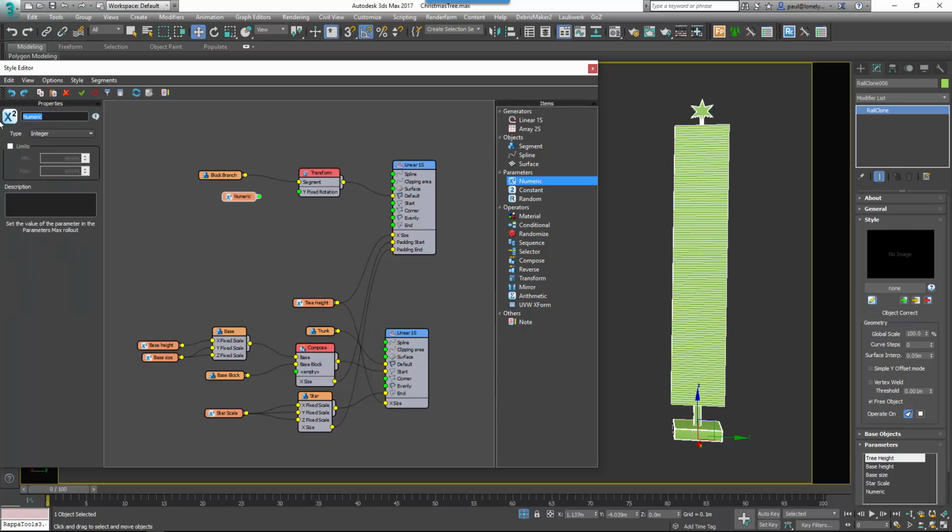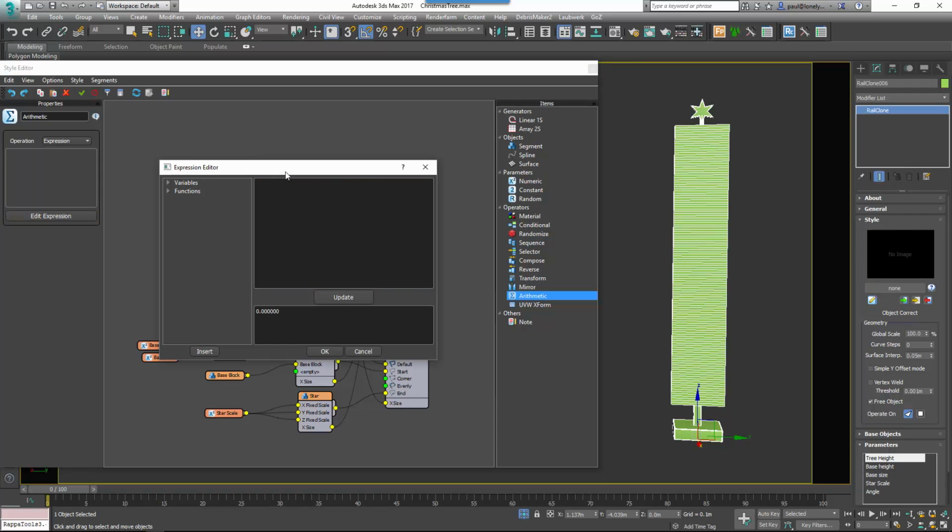Create a new numeric node and rename it angle. This will be the rotation between each branch. Create a new arithmetic node, wire it to the Y fixed rotation input, and wire the numeric node created in the previous steps to the arithmetic node's first input. It should look like this. Okay, so it's time for some maths. Select the arithmetic node and change the operation type to expression. This will allow you to open the expressions editor by clicking the Edit Expression button.